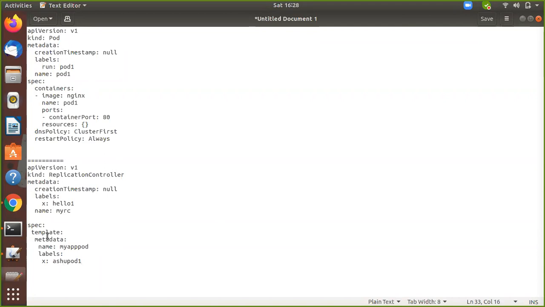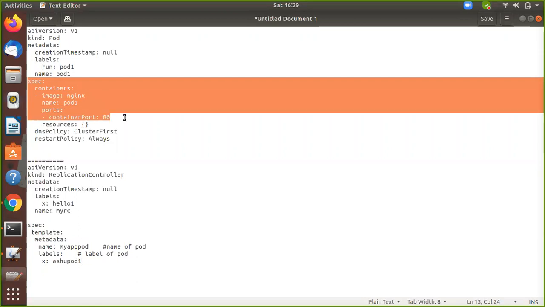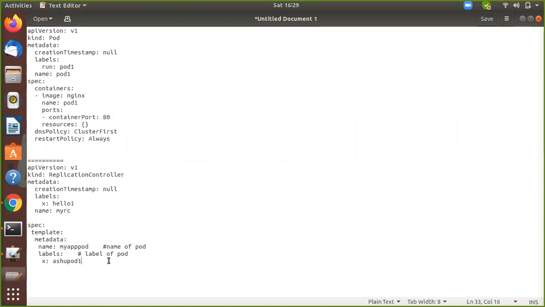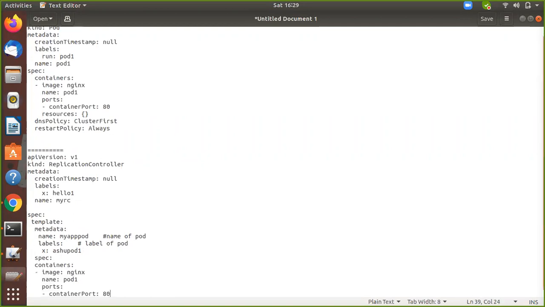So you need to understand here, under template, metadata, this is the name of pod. I'm commenting here, name of pod. And here, label of pod. Now the same section where we exactly create the pod, we need to take a copy of it, and place this in the symmetry of metadata here, paste. Sorry, not saving it.